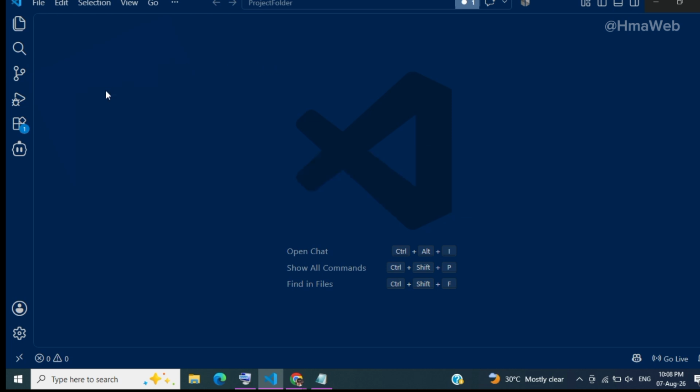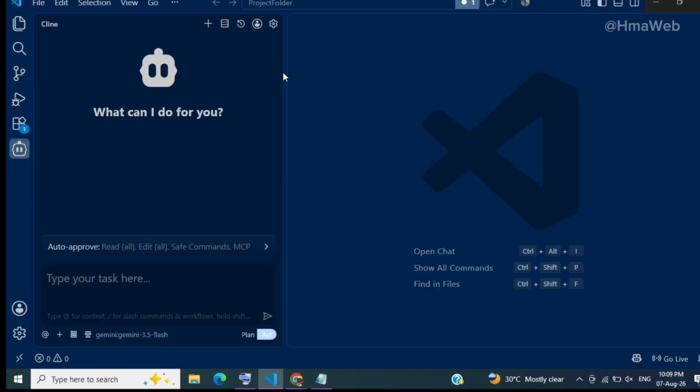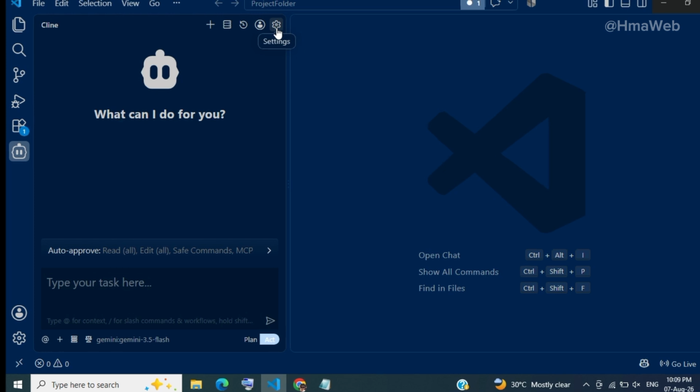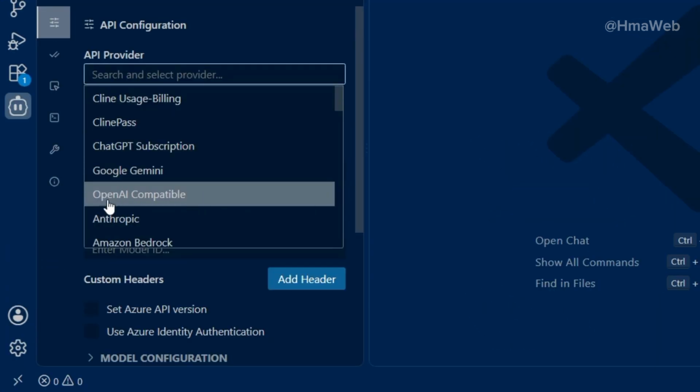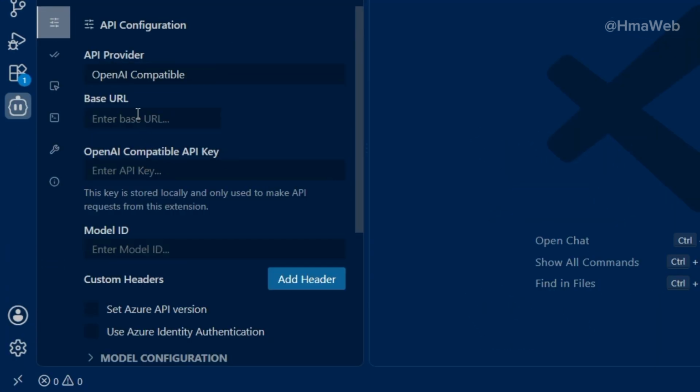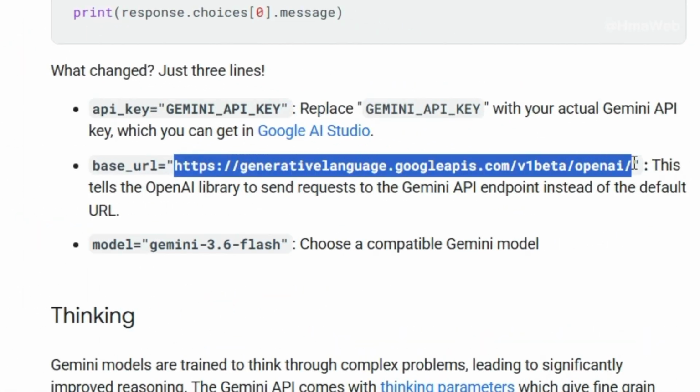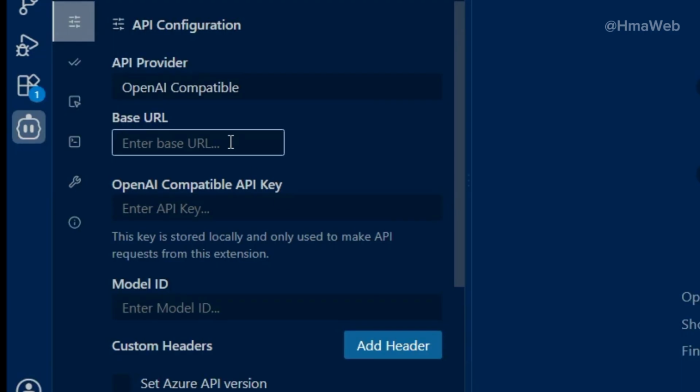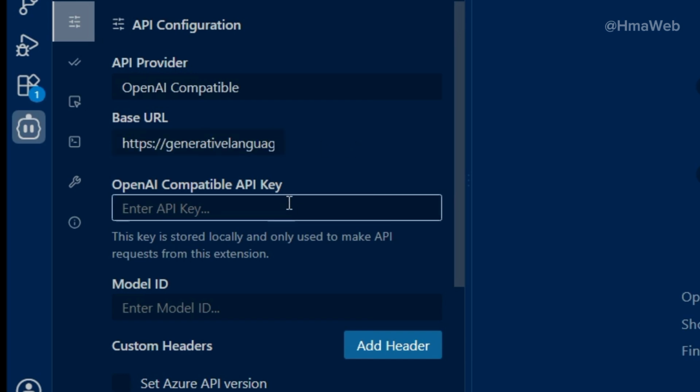That's all we need. Now open VS Code and open the Cline panel. Click the gear icon to open Cline settings. Change API provider to OpenAI Compatible. In the base URL field, copy and paste this exactly. I have provided the base URL in the video description. Make sure there is a / at the end.